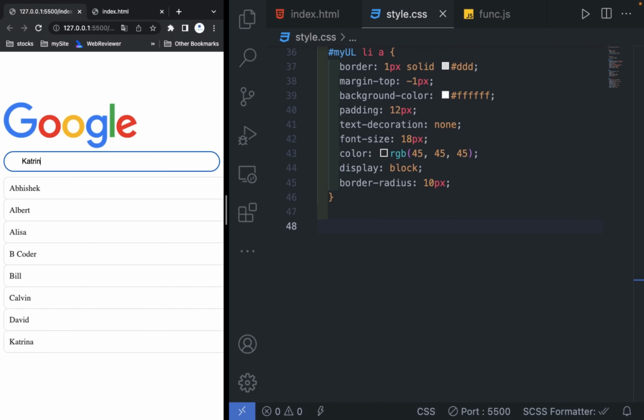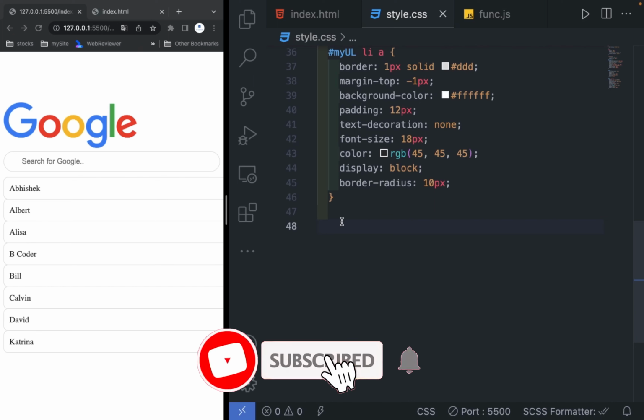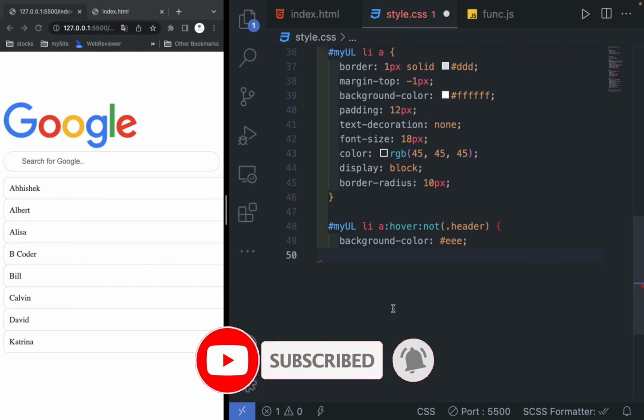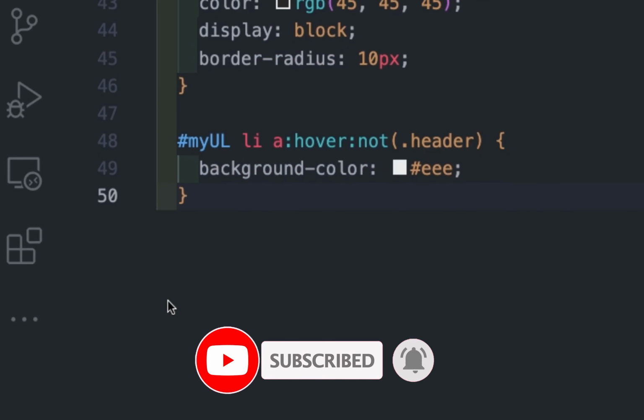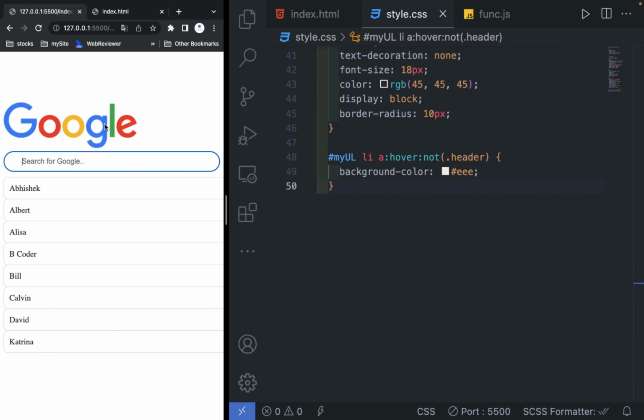Now we will give a hover effect on that li. Currently whatever I am writing, it is not filtering because our JavaScript is not completed yet. So first of all I am giving a hover effect on the li. I will write li a hover and background color a little bit grayish. So our CSS part is also completed now. So we will move forward to the JavaScript.